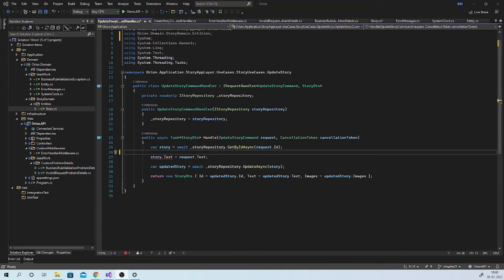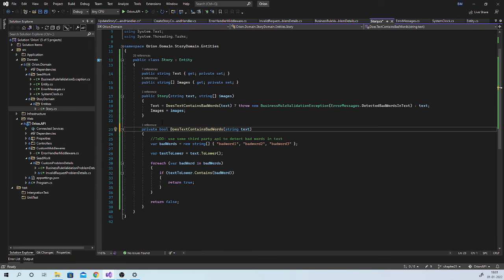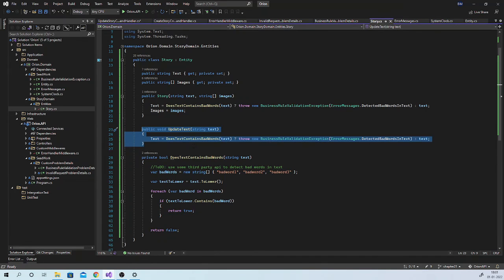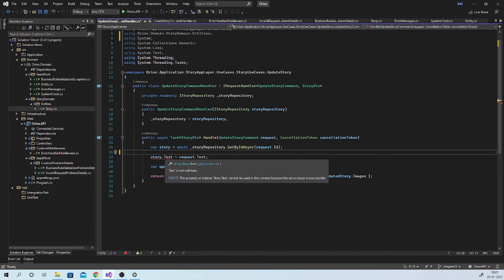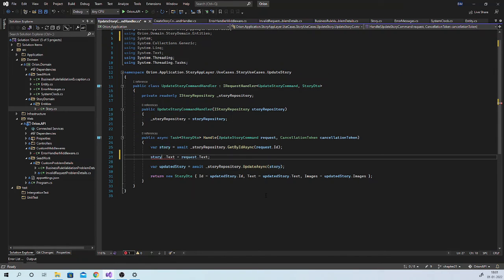Now our update story command handler will break as it is using the text property here. Here we actually want to update the existing text of the entity. For that purpose, we can provide one public method in the entity itself. So let us add an update text method here. And now in this handler, we can use that method.